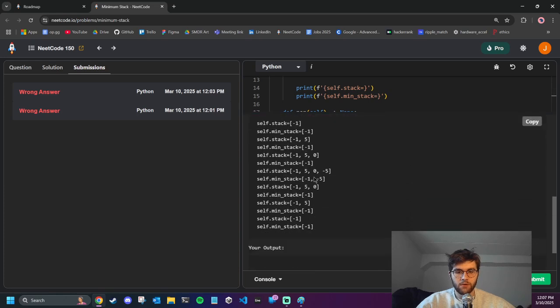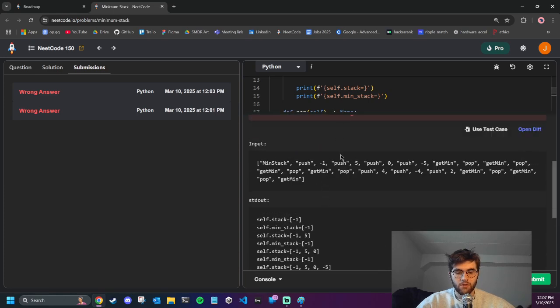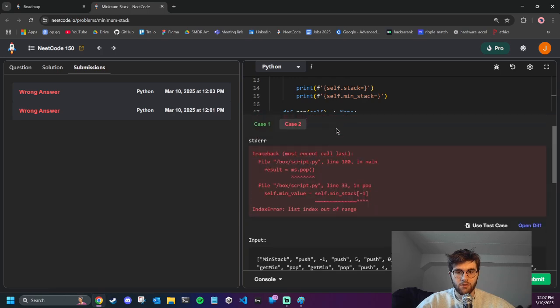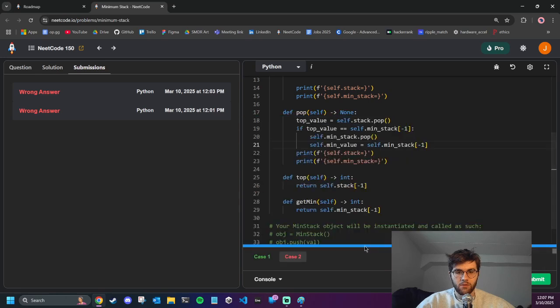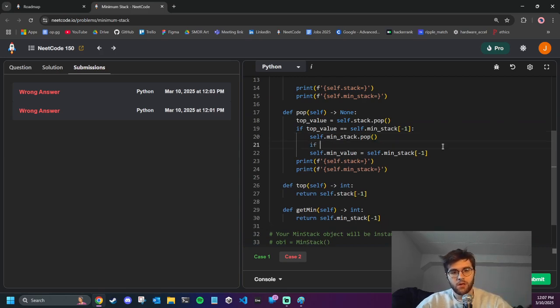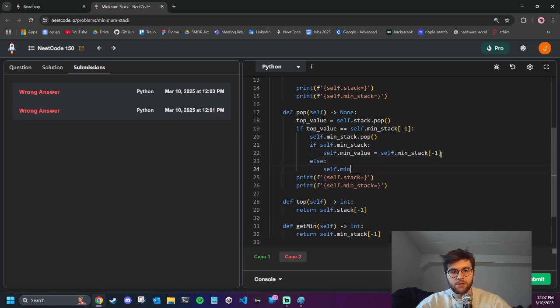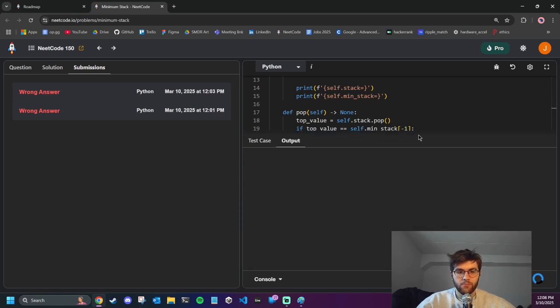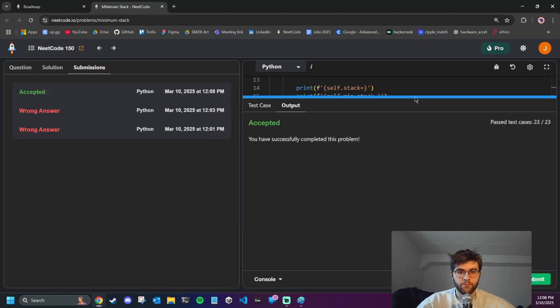Okay, it did not fix it. All right, so we need to check if it's empty, probably. So if self dot min stack has something, we'll set it to the new thing. If it has nothing, we'll say self dot min value equals float infinity. Okay. All right.